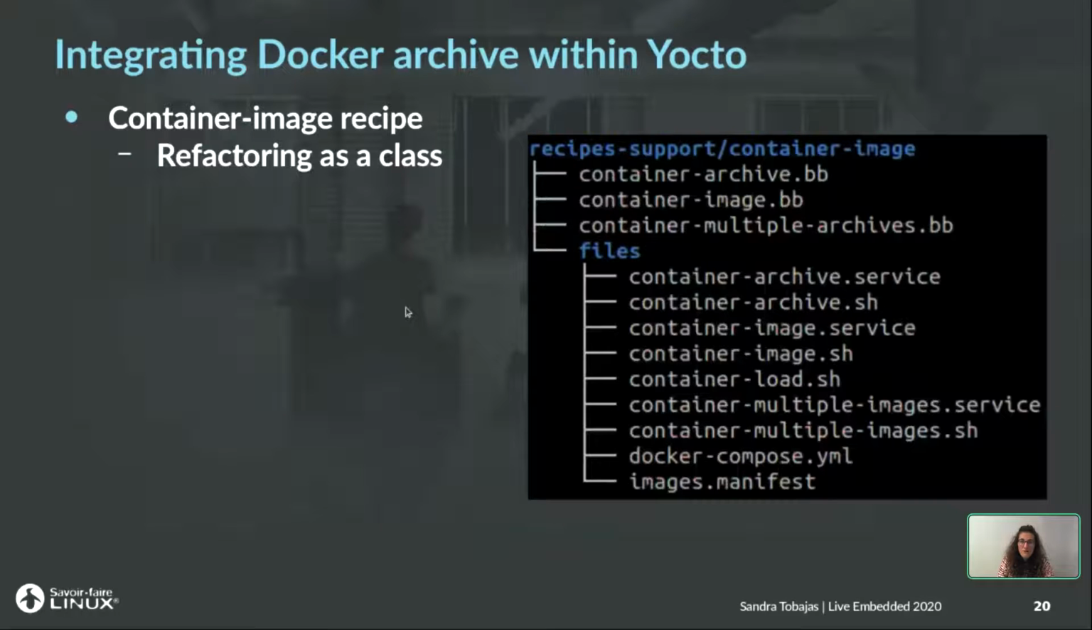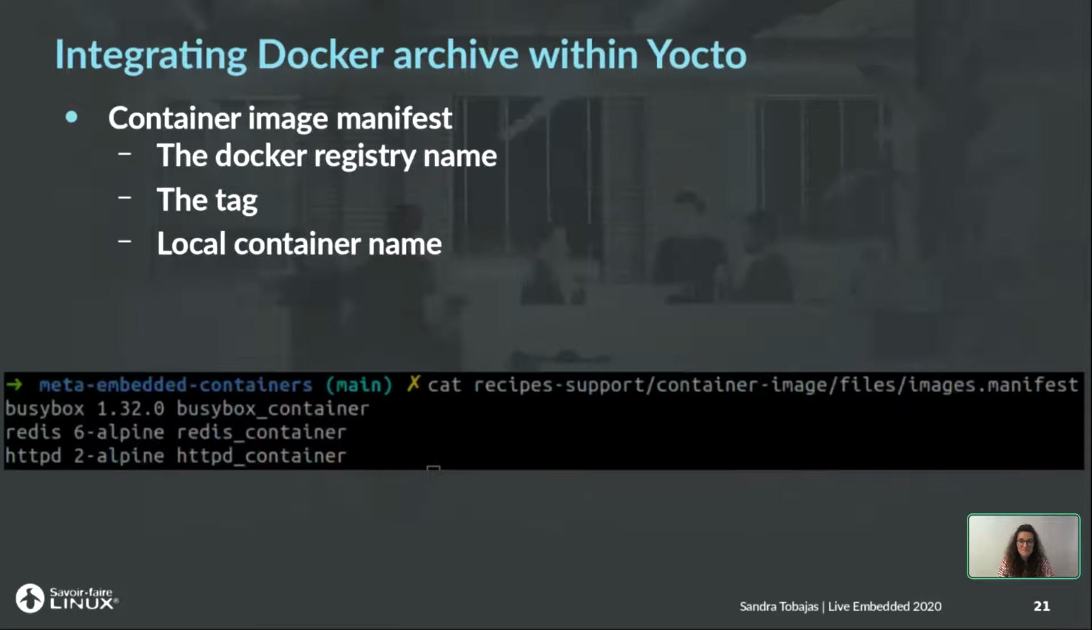Now, I will focus more on the container archive recipe, precisely which will embed one or multiple archives in the root file system. Several files can be shared in common between the three recipes. The next step is to put everything in common in one class. All the container images I want to install on the target are listed in this manifest file.